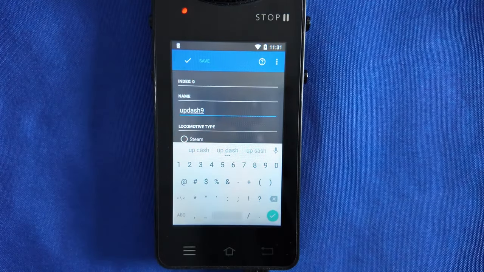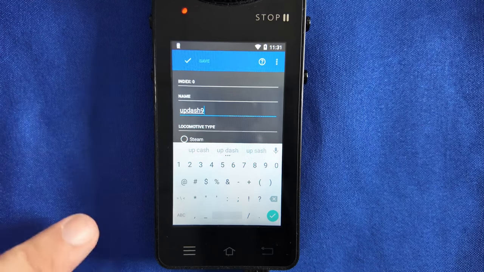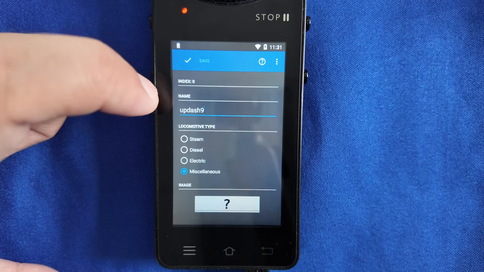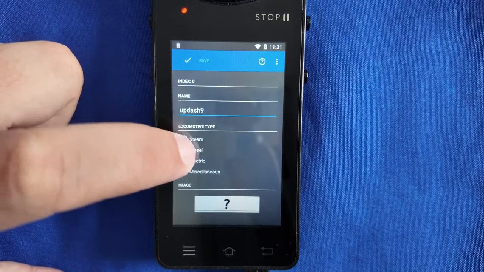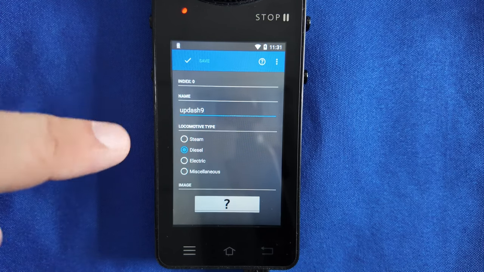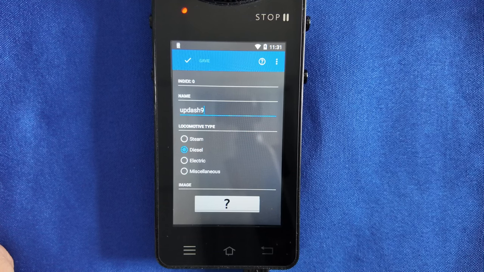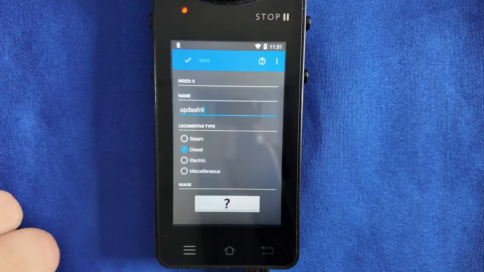Of course, your image will have a different name. The name doesn't really matter all that much. It just kind of helps you identify it later on, if you need to. You could use numbers, you could use text in here, it doesn't really matter. And then we're going to click on diesel, because this is a diesel. If you had a steam or an electric or something else, you could always click the appropriate box for your locomotive.